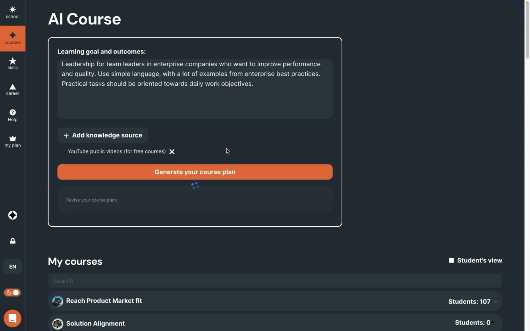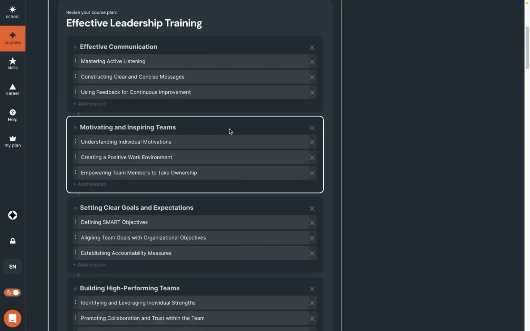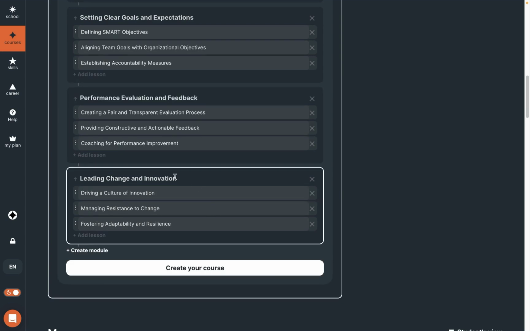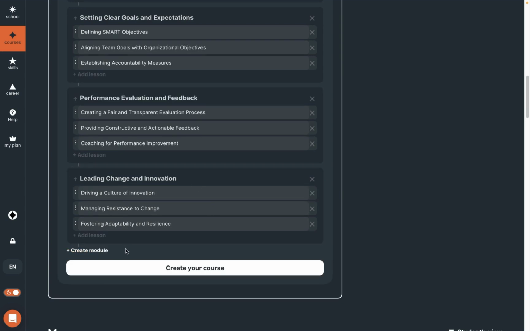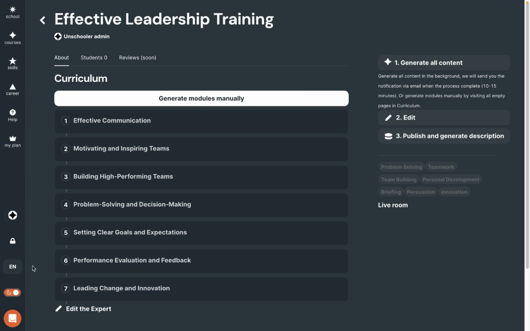I click to generate my course plan, and first I receive the possible plan. I can regenerate this plan without using my course limit anytime after adding some topics or correcting my prompt. Now I have the new version. I can change the order and add additional modules and lessons. And then I just generate the course. Now I have the skeleton of the course.